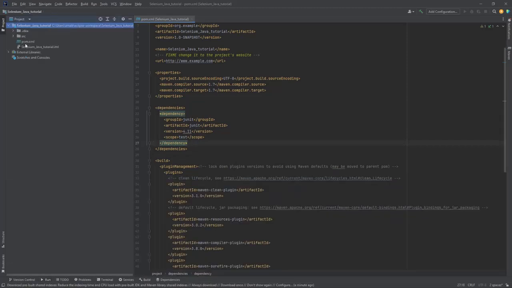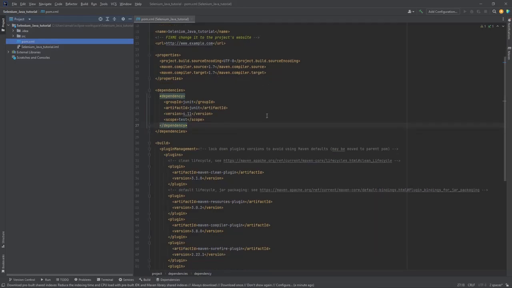This is the pom.xml file, the configuration XML file. Using this configuration file, we can control the project. We can make our configuration. You can already see that there is a JUnit dependency they have added.